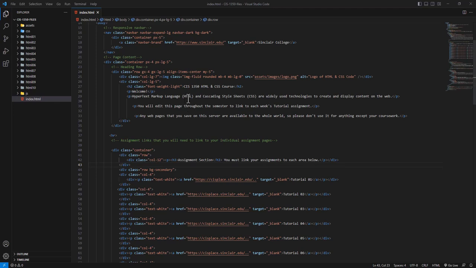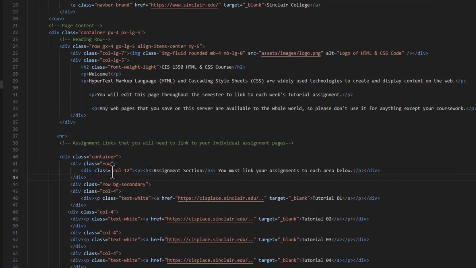This video is going to show you how to edit your index file. You want to open up your index file inside of Visual Studio Code. You're going to come down to approximately line 42, and what you're looking for first is this line that indicates the assessment section.